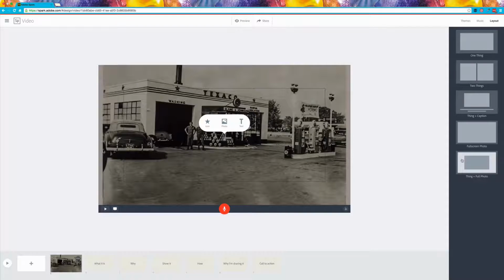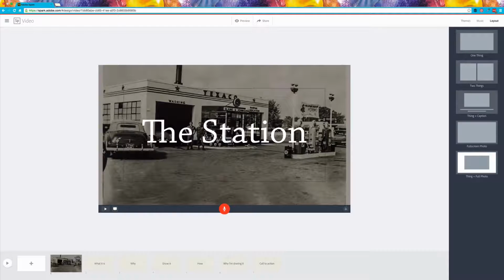It makes the picture nice and big, makes it a little bit darker, but now I can add text over top of it. And like I said, this is going to be sort of the opening credits, that opening title for my video. So I'm going to call it The Station. Let's move on to the next slide.